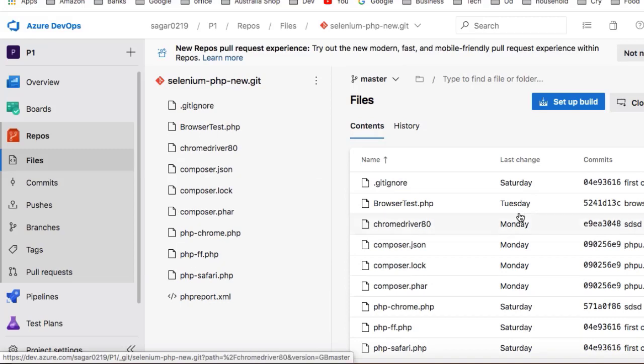So that is how you can import your GitHub repository, especially the private repository. For public repository, you don't need personal access token or authorization, authentication, etc. Only for private repositories, you will need that.